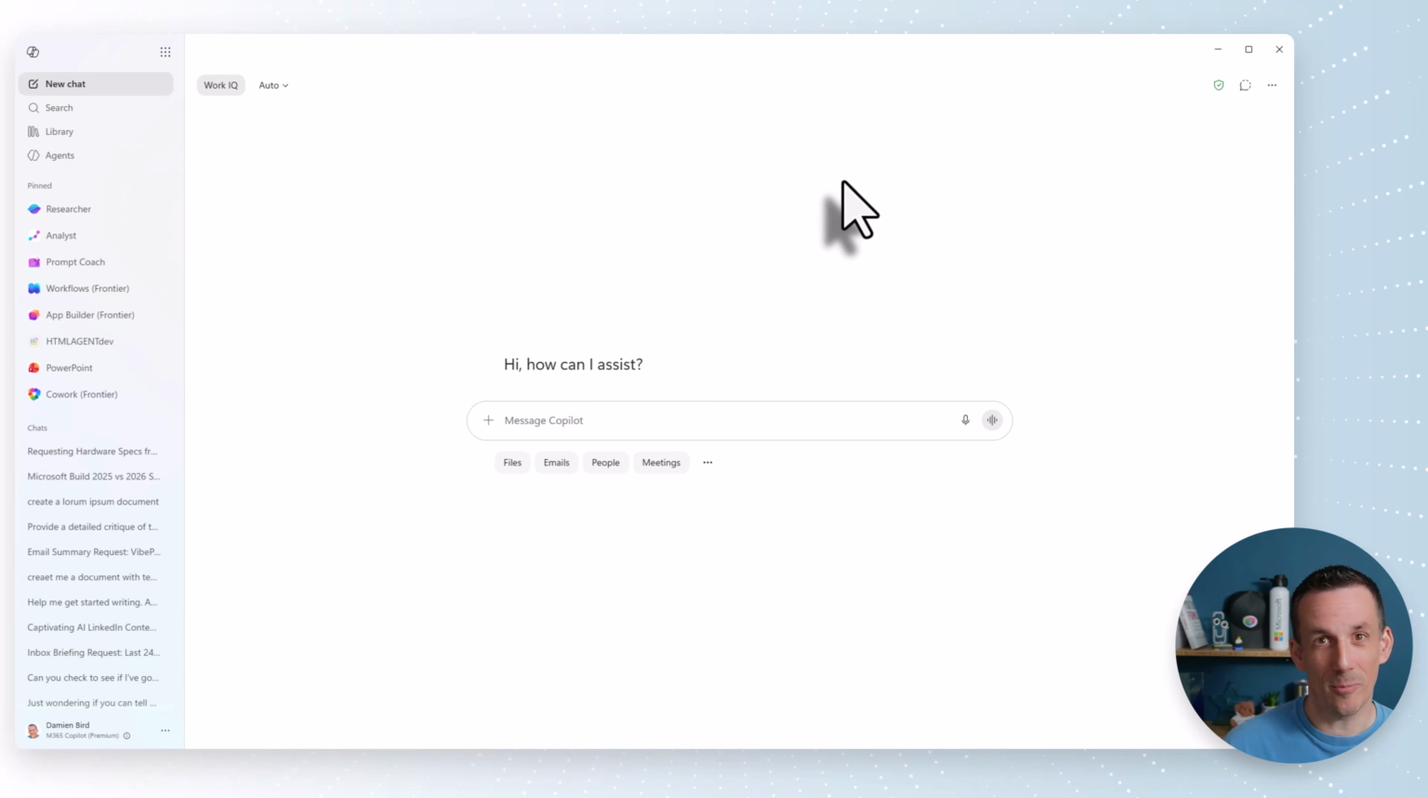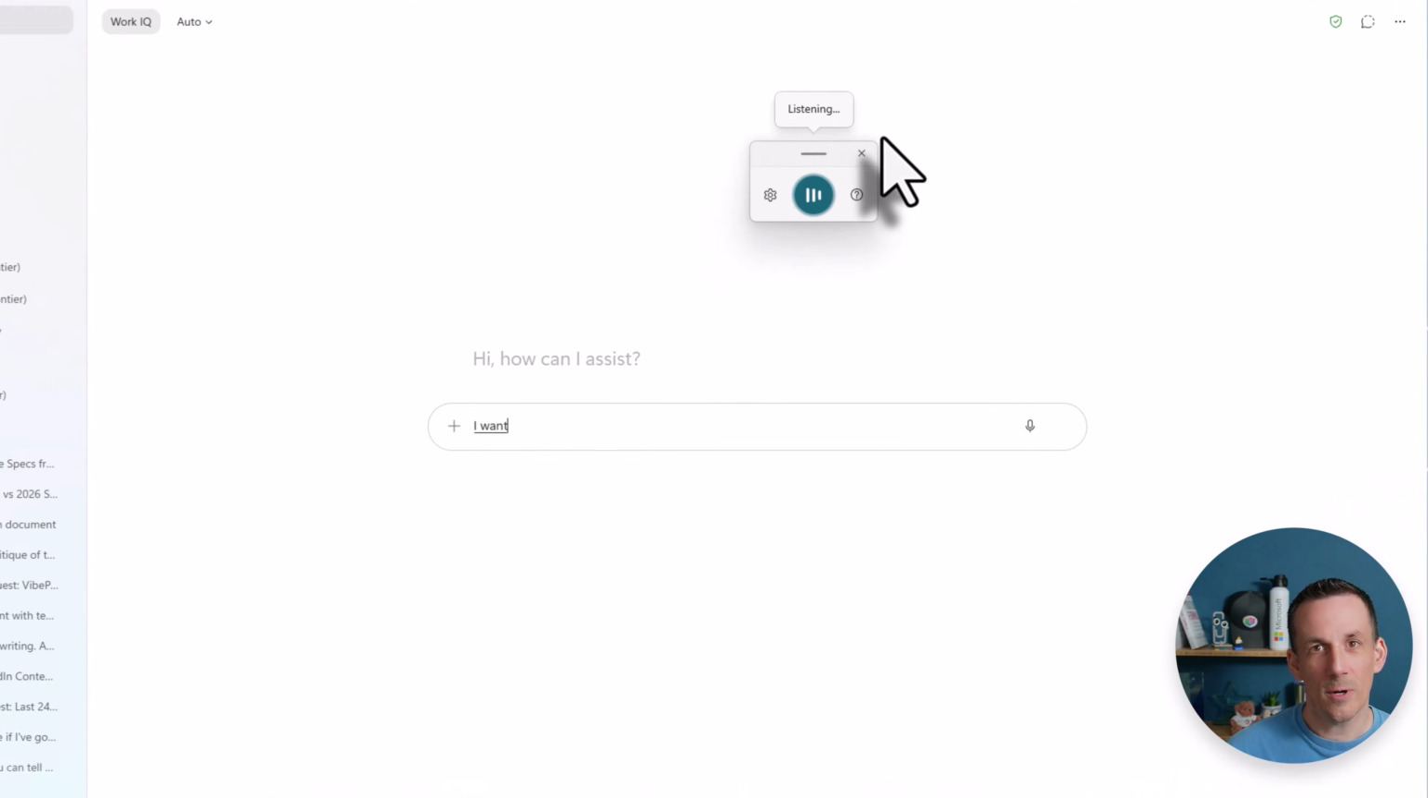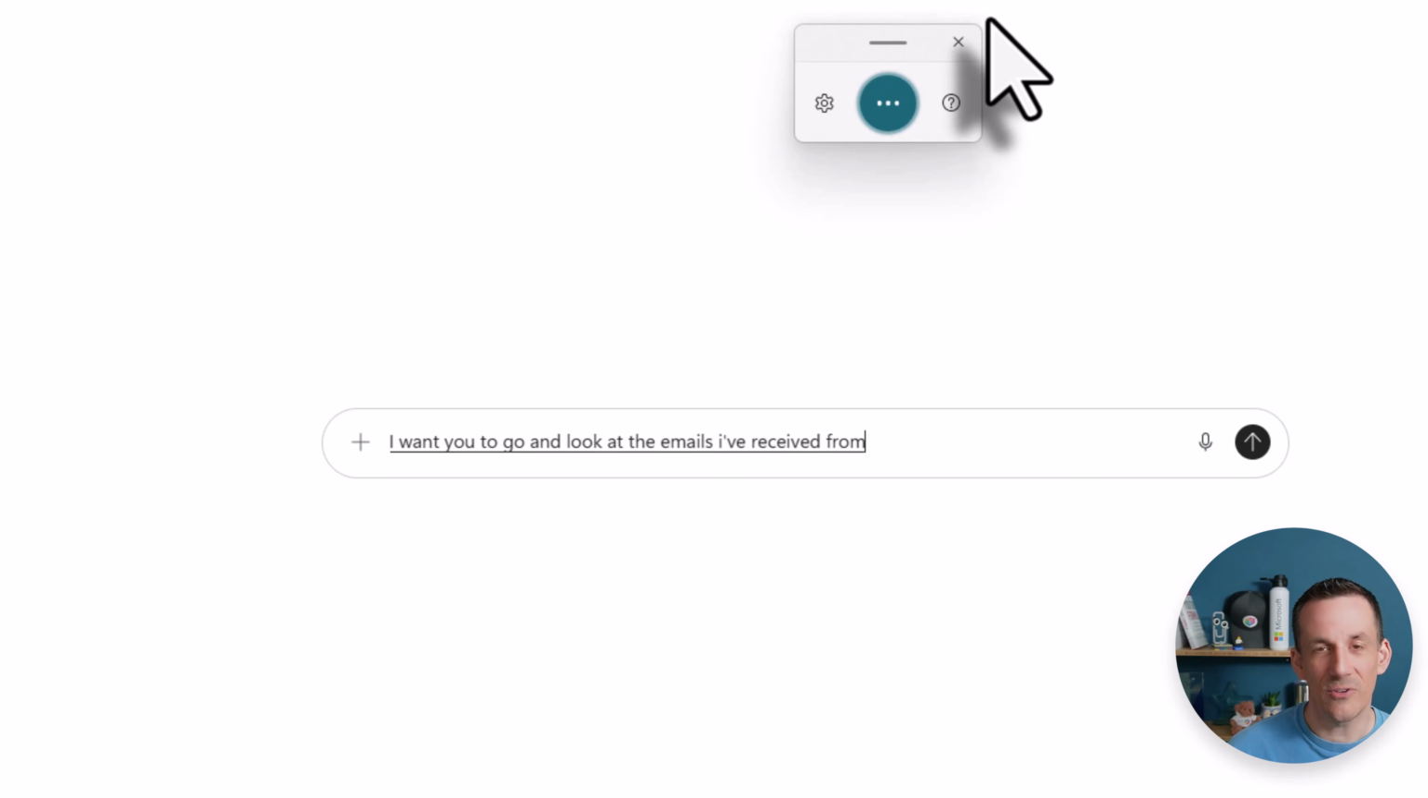So I remember that Sarah mentioned I needed to do some research against the competitors, but I can't remember the exact details, but that's okay because Copilot has Work IQ. So if I simply prompt it, again using my voice, I want you to go and look at the emails I've received from Sarah with regards to our product launch. This task is specifically focused on the research into the two competitors that she mentions. Go and identify those competitors and research the competition against our product launch.